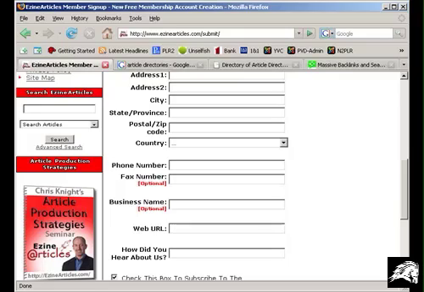Like me, I'm a one-finger typer. It could take you all day. So having a copy and paste function is definitely going to save you a whole lot of time and headaches.